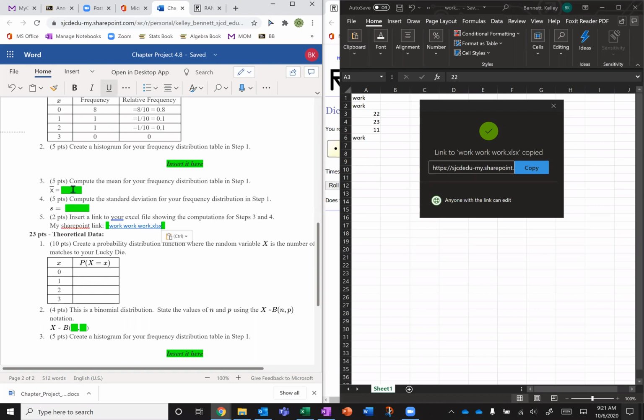Okay, great. And make sure that you're putting in, so this green field here, that's where I want you to put in your histogram. This green field here, that's where I want you to put in your X bar. Here's where I want you to put in your sample standard deviation. So now that you've done that, you've worked your empirical data. Now we're going to go into theoretical data.